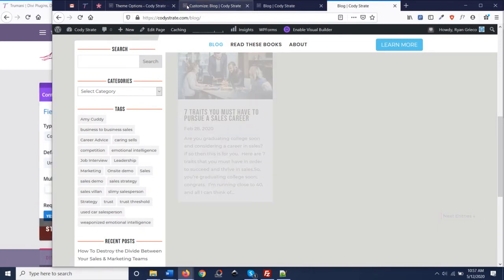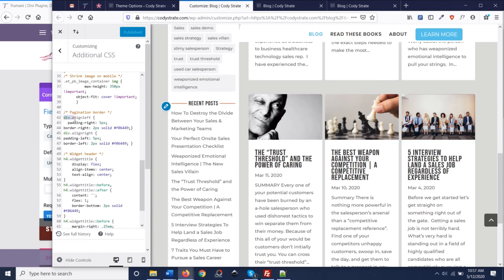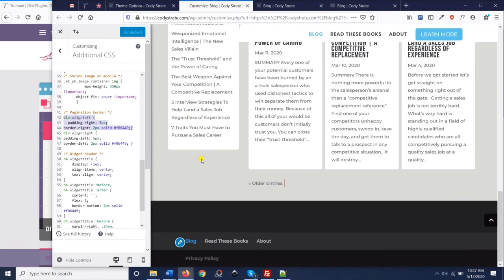And all you need to do is add this information. This is your older entries, and this is your newer entries. So you have the right border here for older and left border for newer.